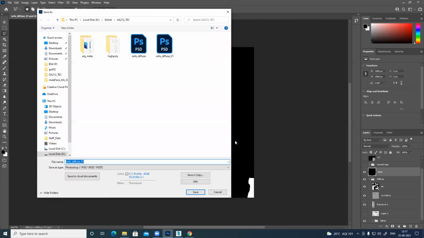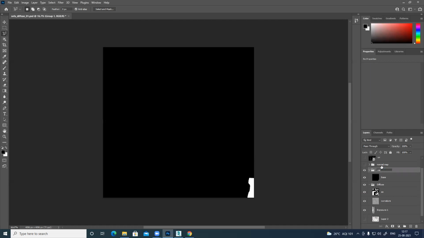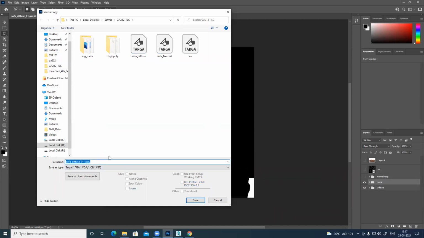So let's save it as. Again, same thing I did. Control G, name it as metal. So everything in a separate folder. And to name it, for diffuse, just change the diffuse to metal.